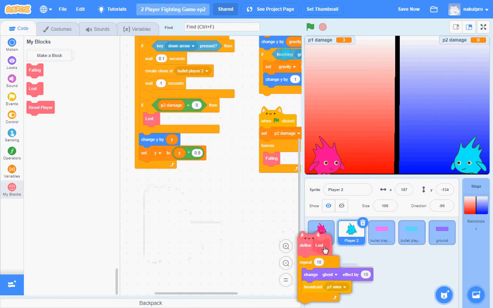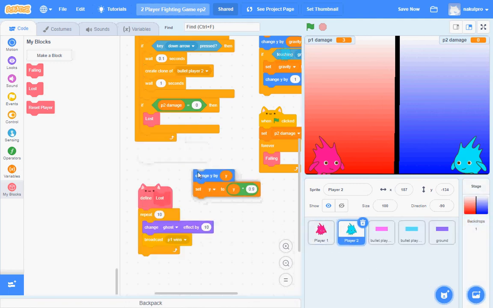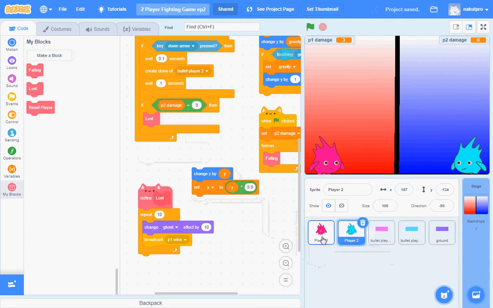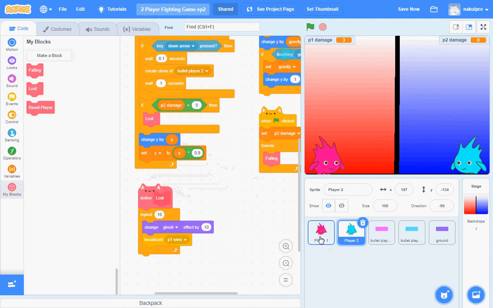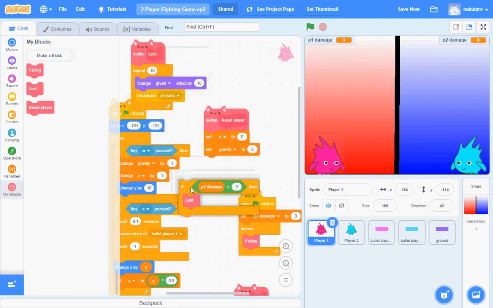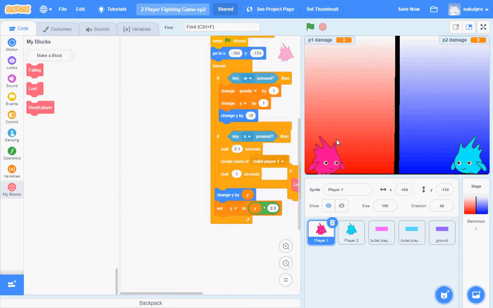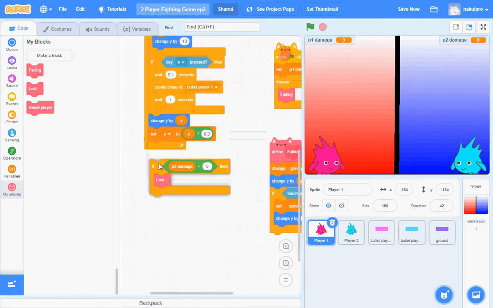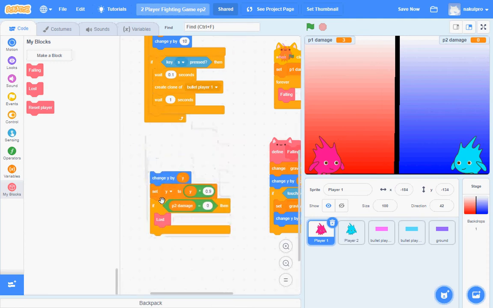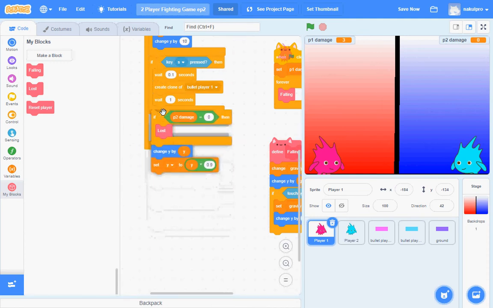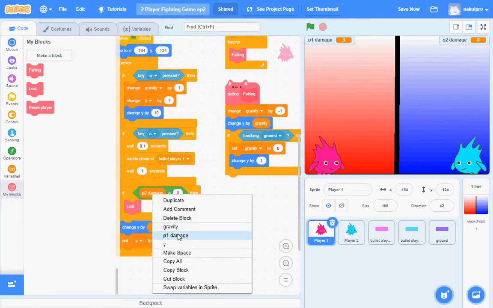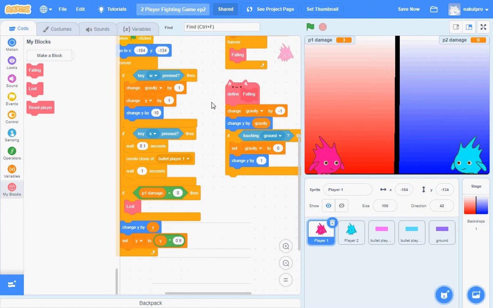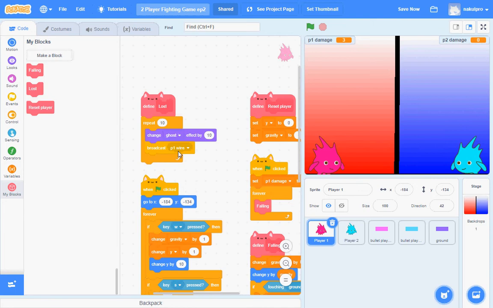And just all the same in the P1, or the player 1. Both are the same, I think. So again the same thing you have to do, but this time P1 damage, and not P1 wins, P2 wins.